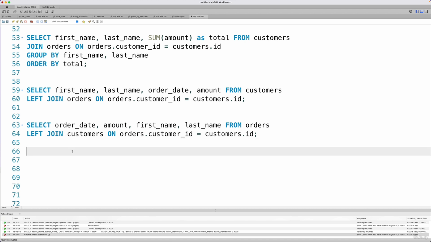So I'm going to have customers on the left, and then I will join that with orders, and that will show me, as we've already seen, which customers have not placed any orders, along with all the customers who have placed orders. It will match them up with their corresponding orders.